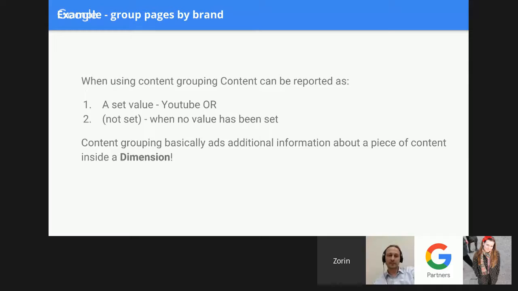And if you look for a technical definition of what these content groups are, they are really just simple dimensions where you widen information about the page. So all of the content grouping information is sent with a page view. You cannot send it with an event, you cannot send it with a transaction, you cannot send it with a social interaction. You definitely have to send it only with the page view.